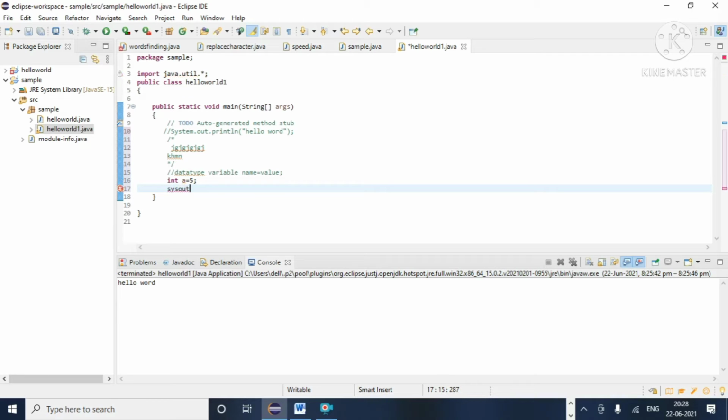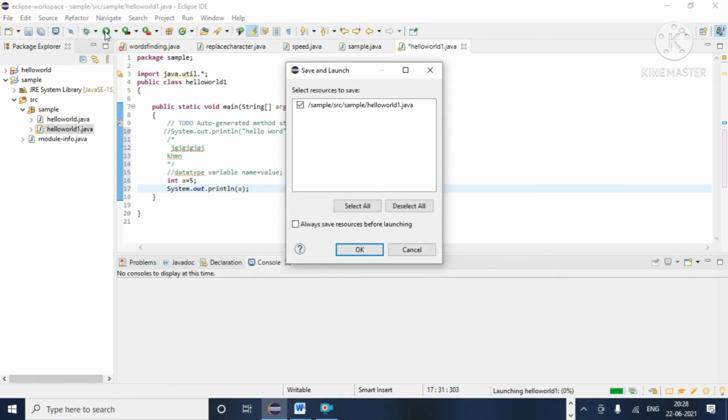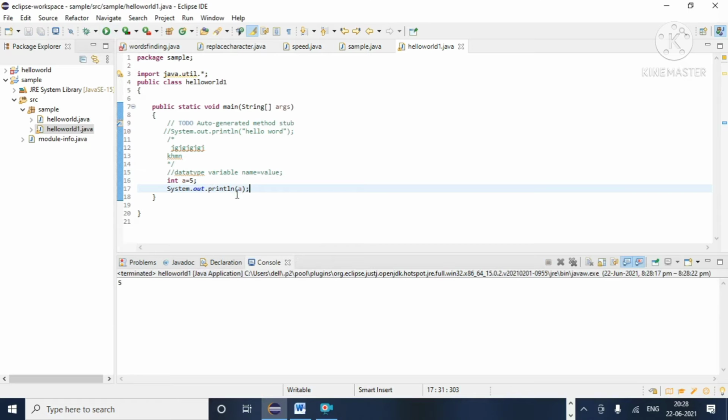And if you want to print the a value, then same, sysout, Ctrl plus space, then a. You can give just a. No need to give percentage d as in the case of C programming. You can just give the variable name. See, the output 5 is printed in the console.